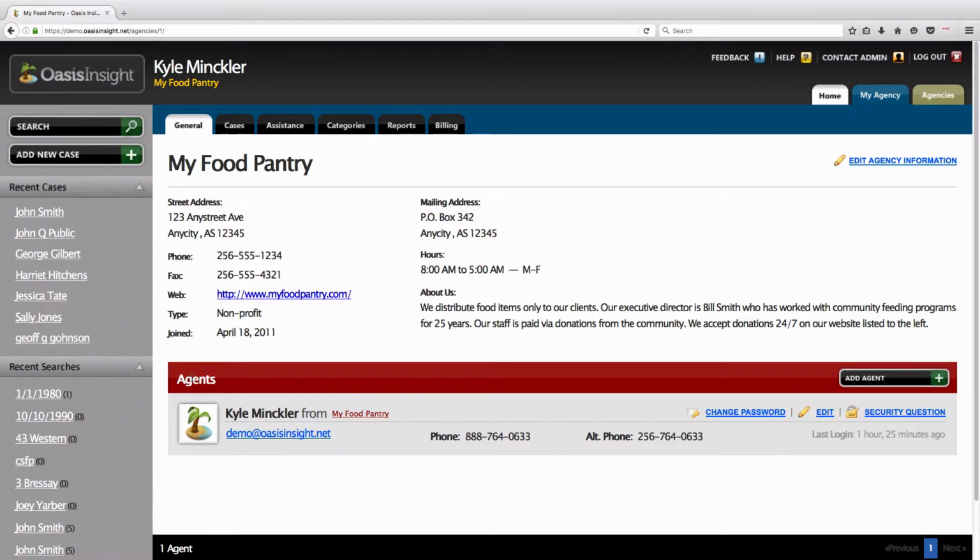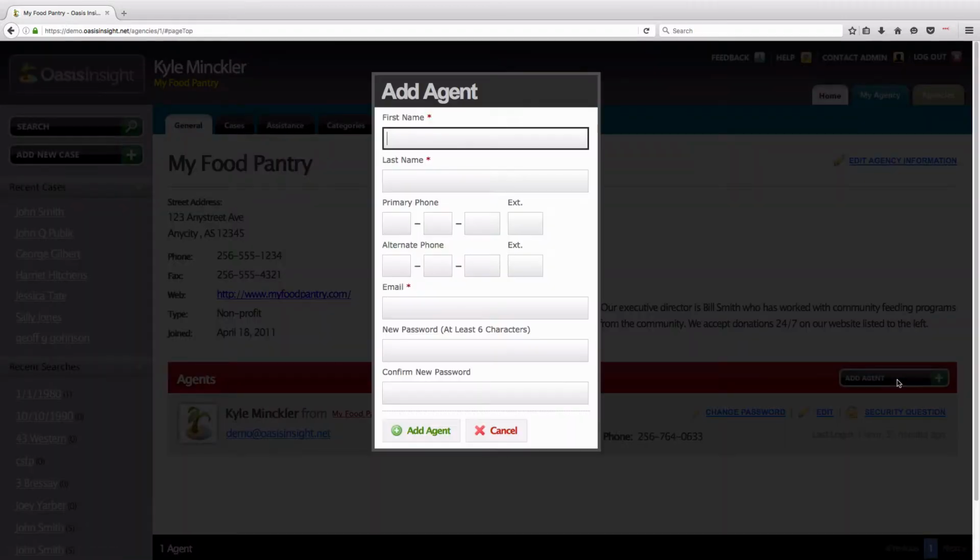We can see below this red bar that says Agents that my agency only has one staff member, Kyle Minkler. I can add new agents, additional staff members, or volunteers that need access to Oasis by clicking the Add Agent button. Please note that you'll only see the Add Agent button if you are designated as the administrator of your particular agency. To add an agent, you click this button, and on the screen that appears, you put in the name and contact information for that staff member.